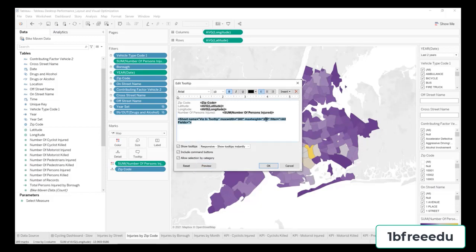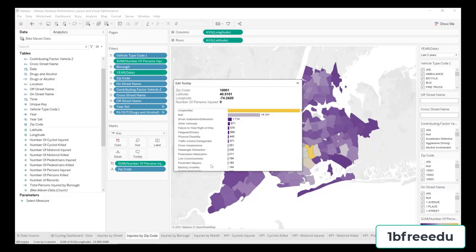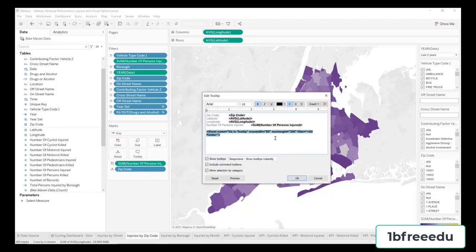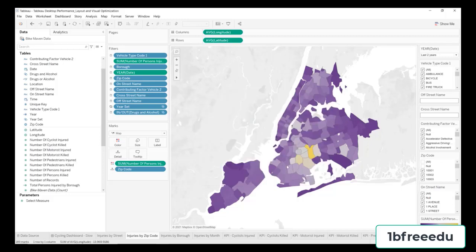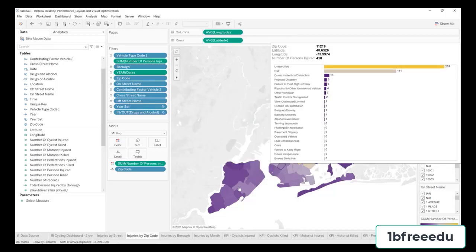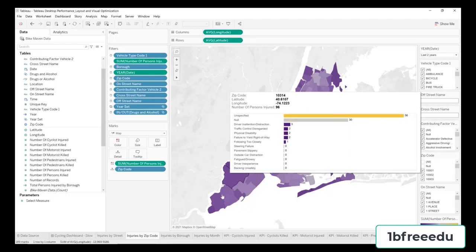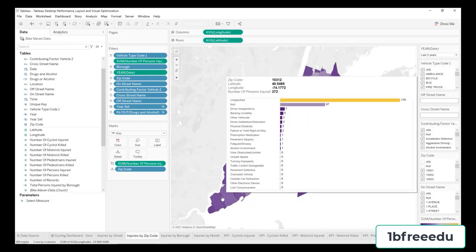Let's bump our max width up a little bit. So we'll go from 300 to 600, do a quick preview. All right, that's looking a bit better. So let's just say 800, and we'll make our max height maybe 600. We'll just make it a little bit bigger. Click OK. And now when we hover over, we're getting a nice view of our top contributing factors.